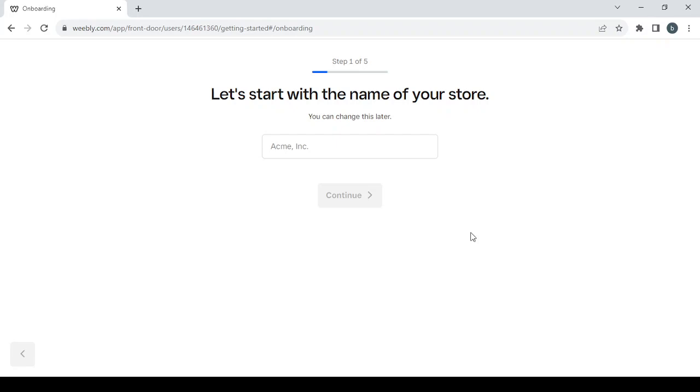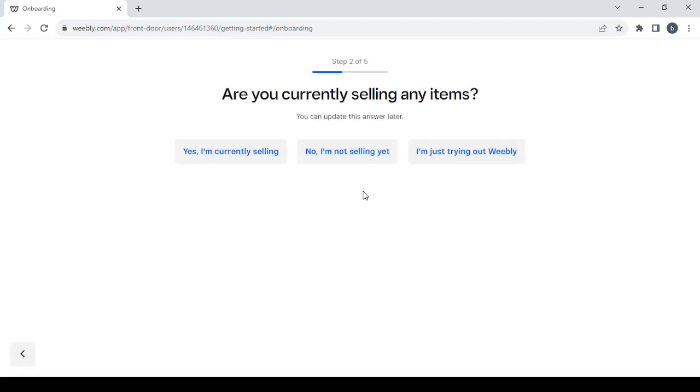After logging in, the first step of creating your store is choosing a name for the store. So it doesn't matter what name you give it now, you can always change the name later. So after typing the name, you click on continue.